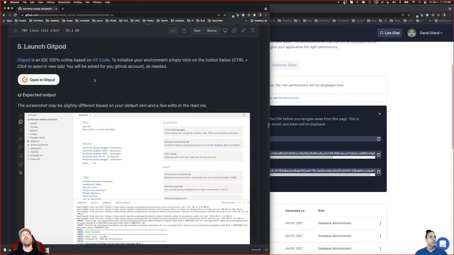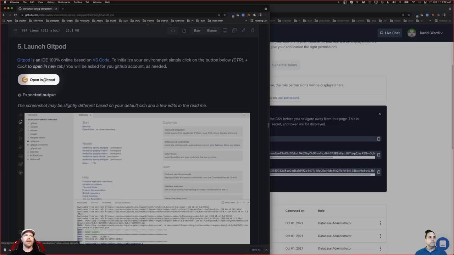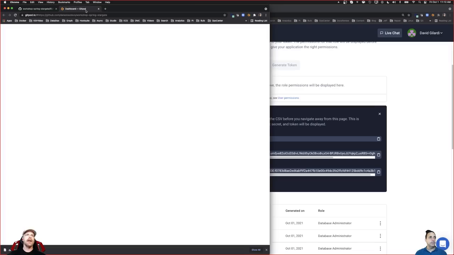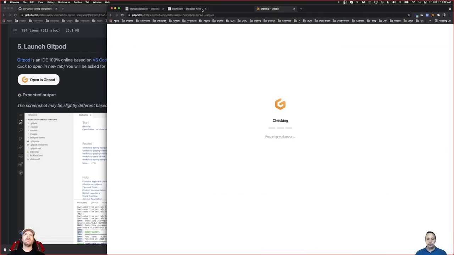Now, again, there you see this open in Gitpod button right here. I want to open that in another tab. Right? So I'm going to middle click in my case. Now, here's something really cool. If you've never used Gitpod before, by the way, you do need to be logged into GitHub. If you're not, it will ask you to log in. Here's what's seriously neat about this. Gitpod is now launching essentially VS Code in the cloud.